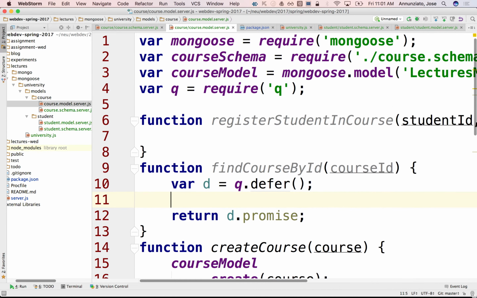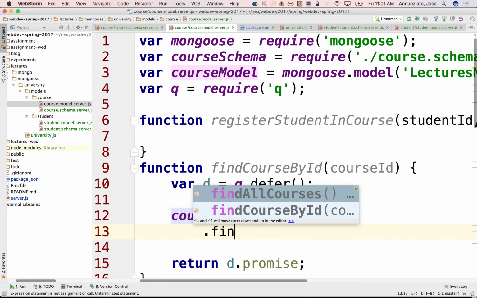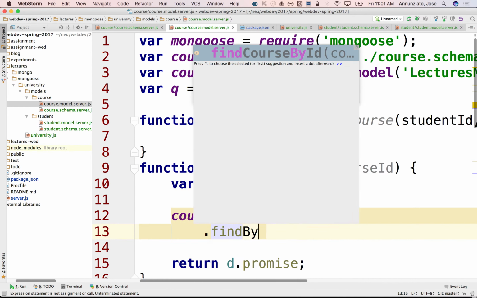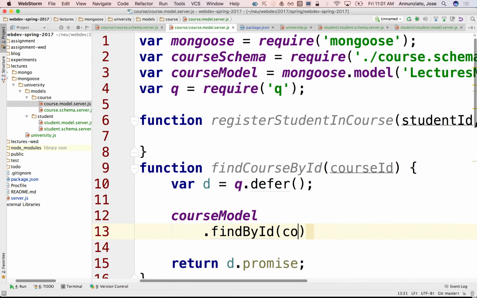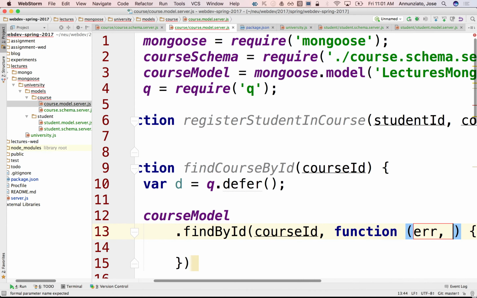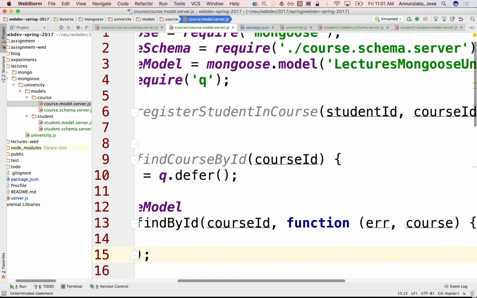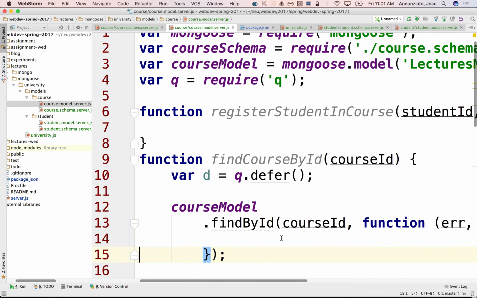Right? And now that we have our sandwich, we're going to focus on the innards here. We're going to grab the course model, and we are going to find by ID that course, giving the course ID, and this is going to be the callback where we either get an error or the course if it's successful. Here we would check to see if there's an error. If there's an error, we would abort.